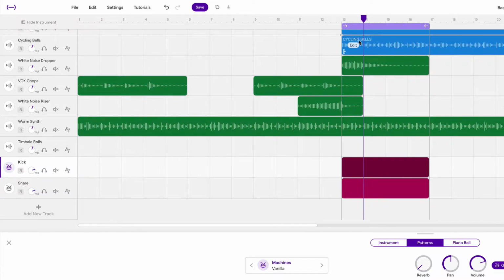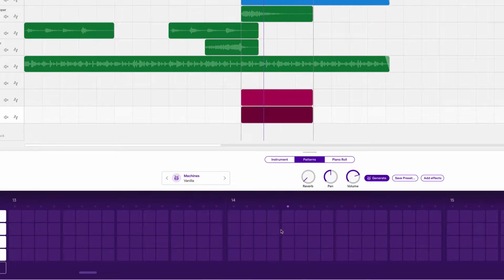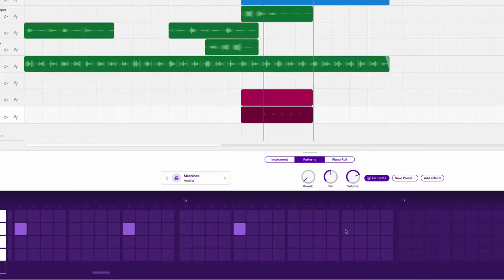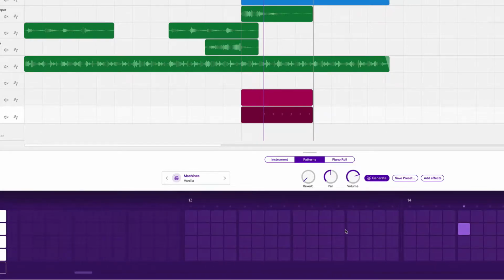let's set up some patterns for this. So I'll start with the snare. And remember, the snare just goes on 2 and 4 for every single bar. So 2 and 4 and 2 and 4. And I think I missed one of the bars. It's bar 13, 2 and 4.